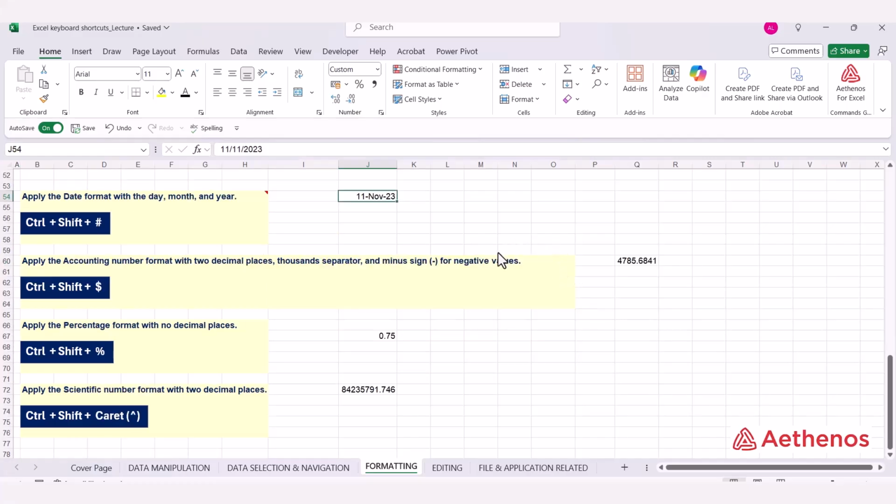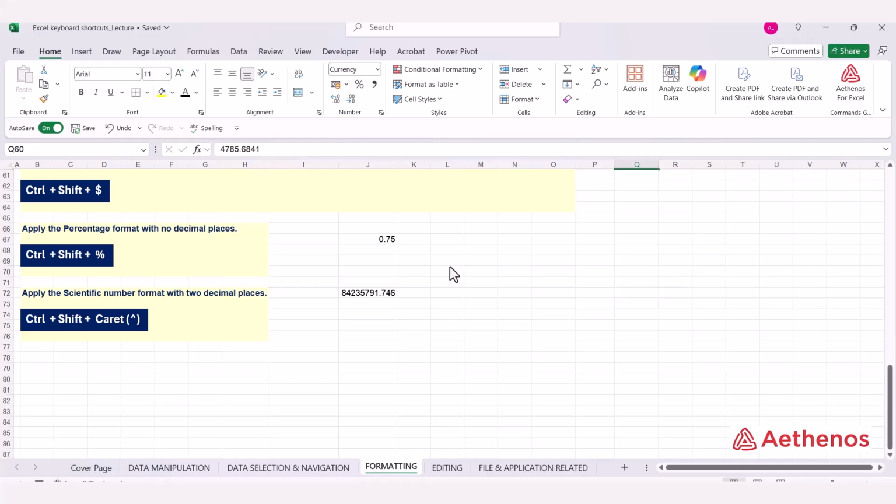If you want to use the accounting number format, you can use Control Shift and then the $ sign. So here I have got the sterling pound sign because we are based in UK. If you want to apply the percentage format, you can use Control Shift and the percentage sign. And again, if you want to apply the scientific number format, you can use Control Shift and the caret.